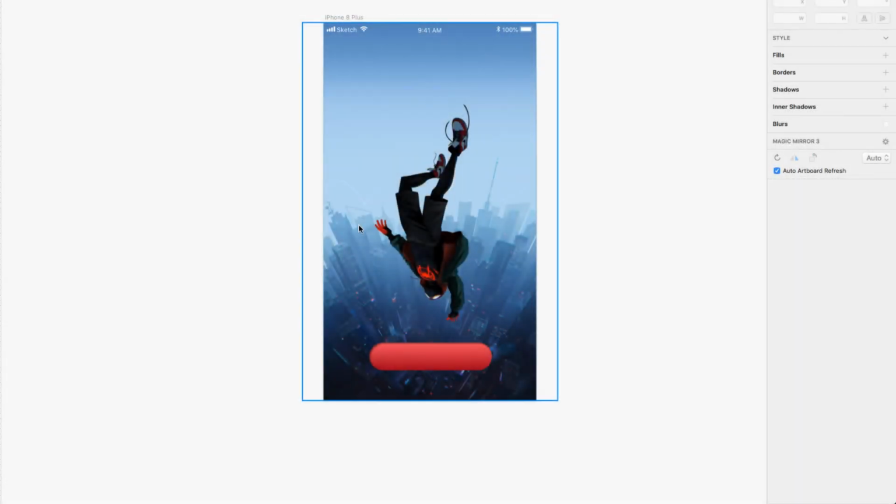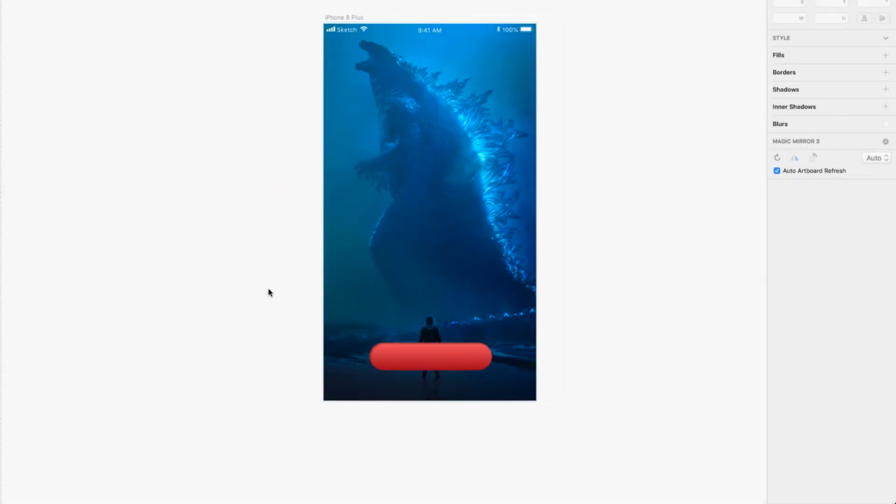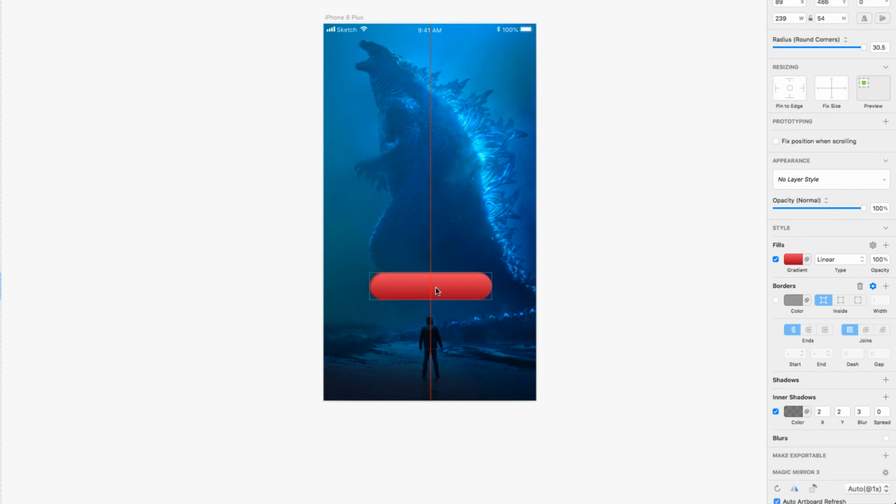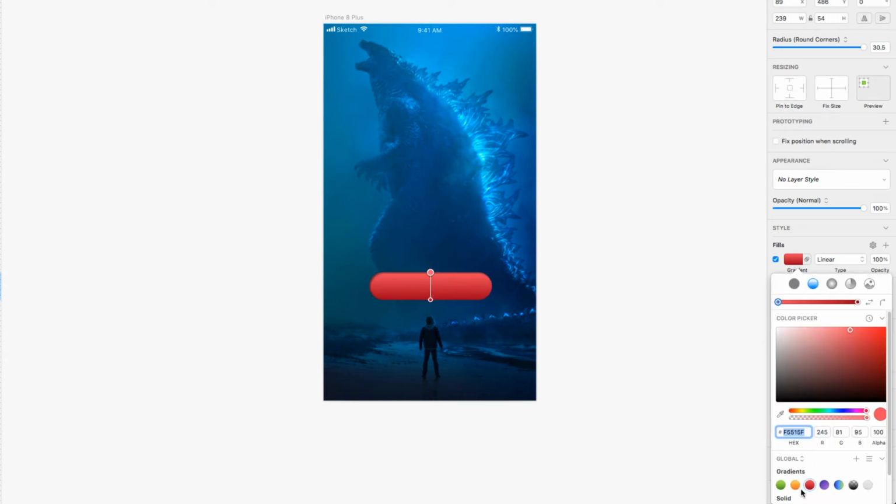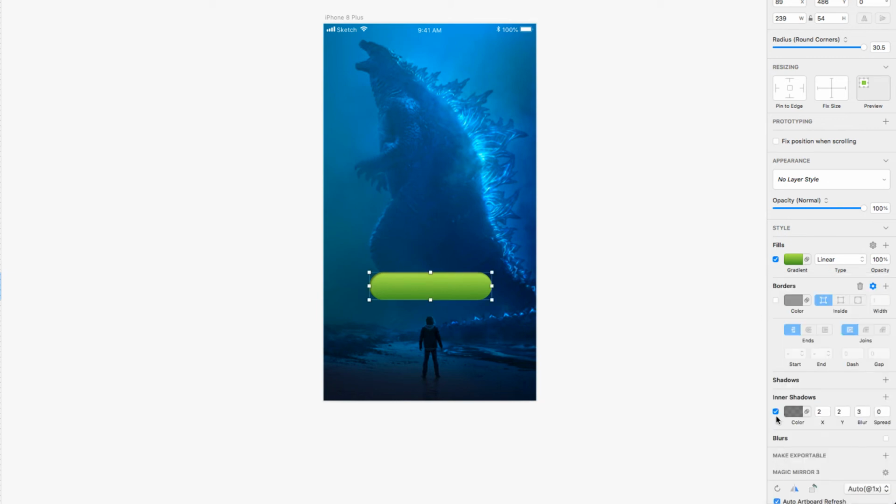And let's keep this button. Let's get rid of our background. And now we're at Godzilla. We can put this guy right here. And I think this time, let's apply, which gradient do we want now? I think maybe this guy. No, I'm going to go with the green. I've got the green. I'm going to take away my inner shadow.